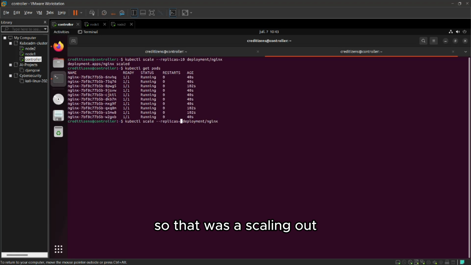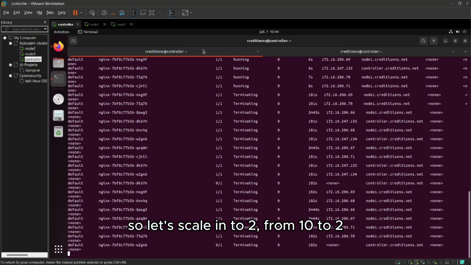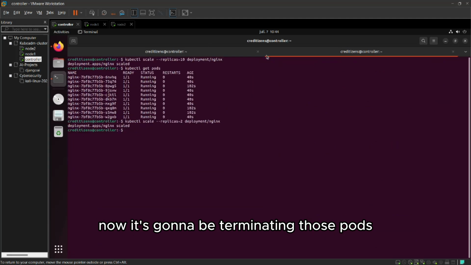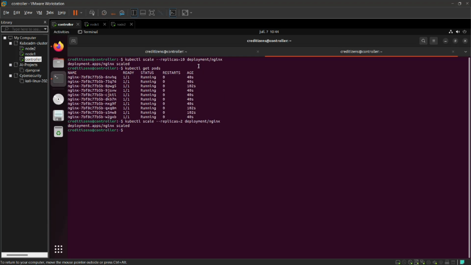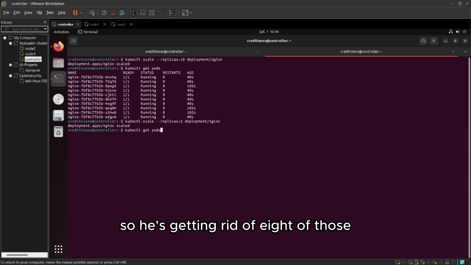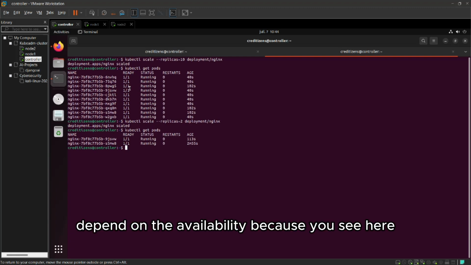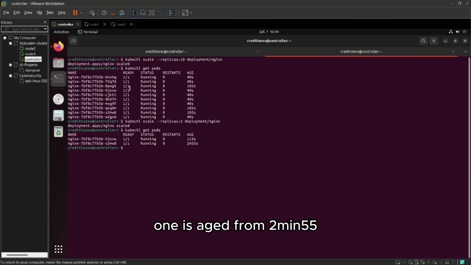So that was scaling out. We can also scale in. So let's scale in to 2, from 10 to 2. And you see now it's going to be terminating those pods. So it's getting rid of 8 of those. We have 2 pods left. And there's no order, depending on the availability, because you see here, one is from 2 minutes 55 and the other one from 130 seconds.